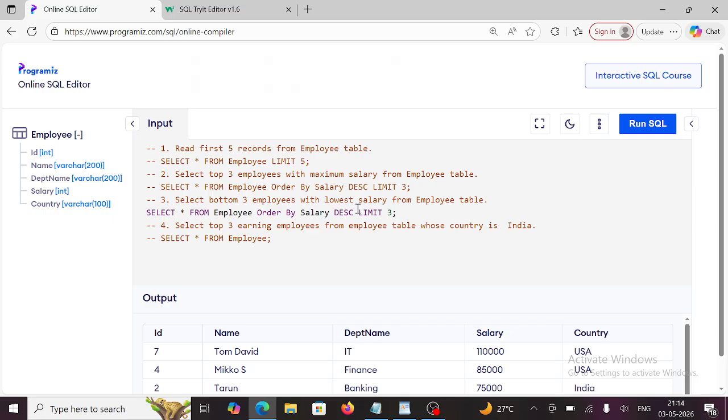So what are we going to do? Earlier we ordered the salary in descending form from maximum to minimum. So now for lowest salary, we will do minimum to maximum, that means ascending. And we want the three lowest salary employees, so we will give limit 3. It will read all employees from the employees table, then order by salary from minimum to maximum. So the minimum salary will come at the top, then 1, 2, 3, and the maximum will be at the bottom. So if we select the first three rows, we will get the lowest salary employees. Let me run.